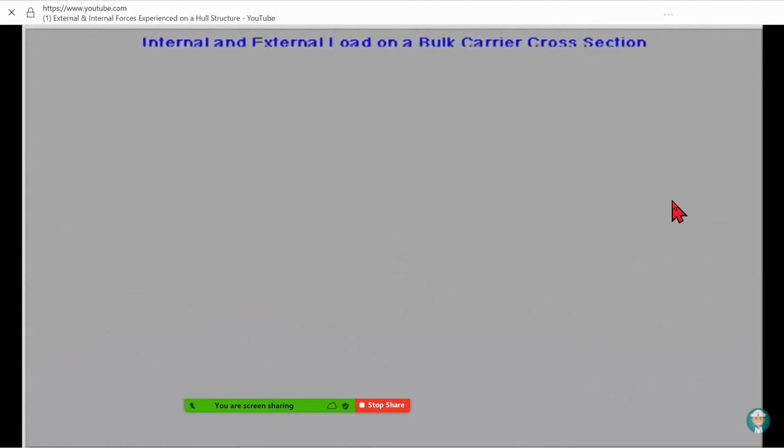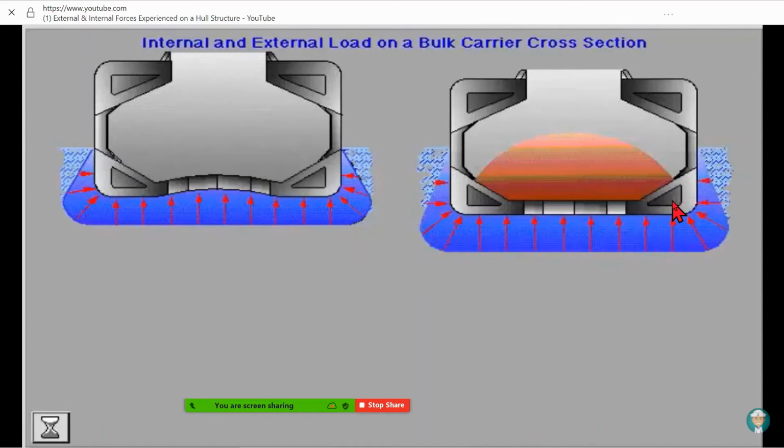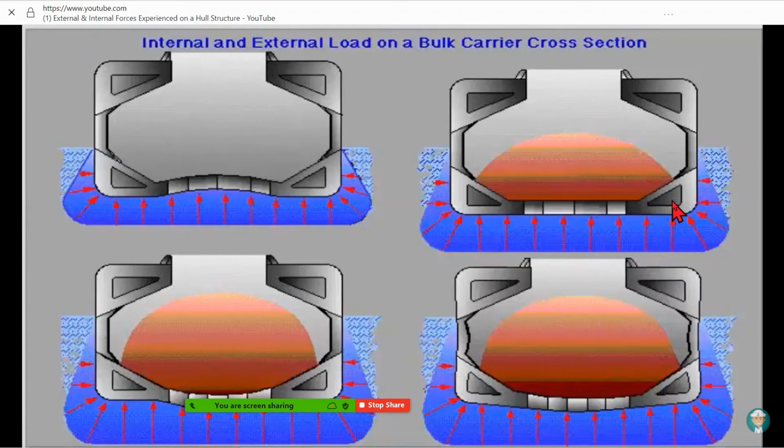When the hold is unloaded, the surplus of buoyancy will put the double bottom in a hogged mode. With a partly loaded hold, the double bottom may be straight. When the hold is completely filled, the double bottom is sagged because the cargo weight is greater than the seawater pressure. The side shell will also deform because of the increasing seawater pressure on the side shell and the hopper acting like the so-called fixed point.